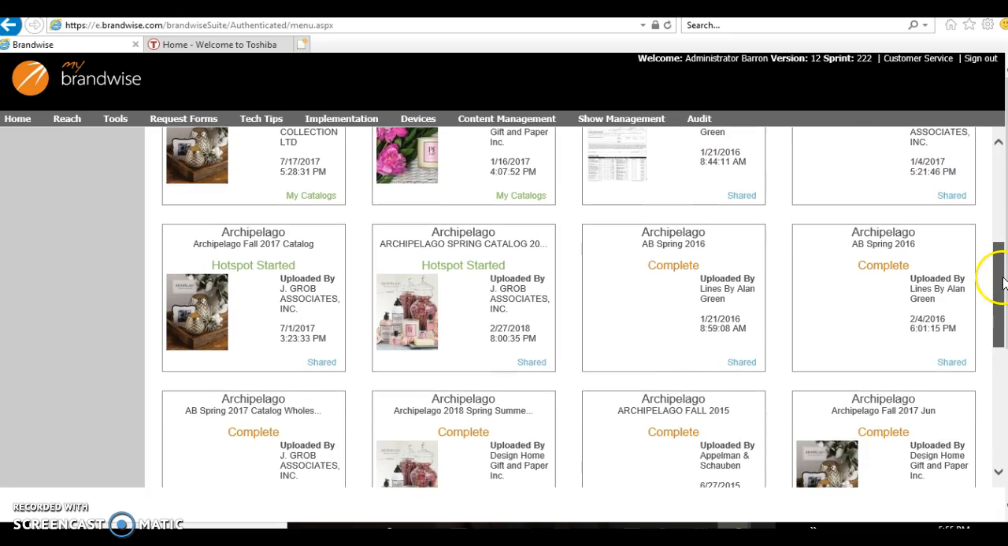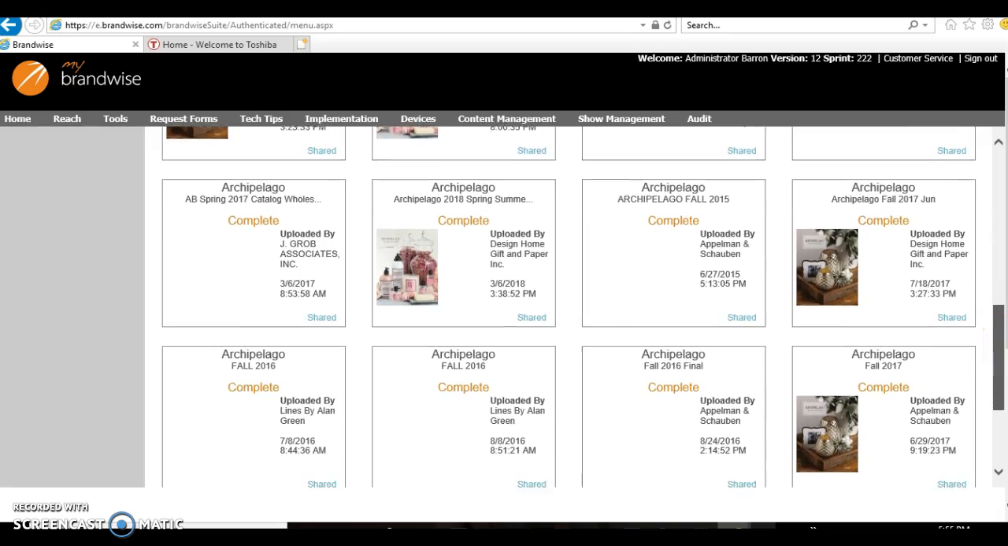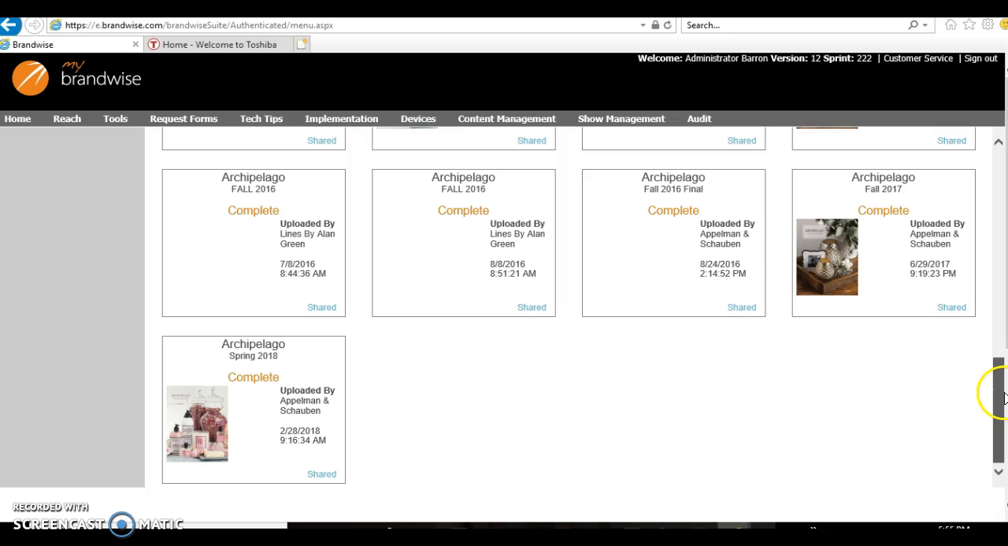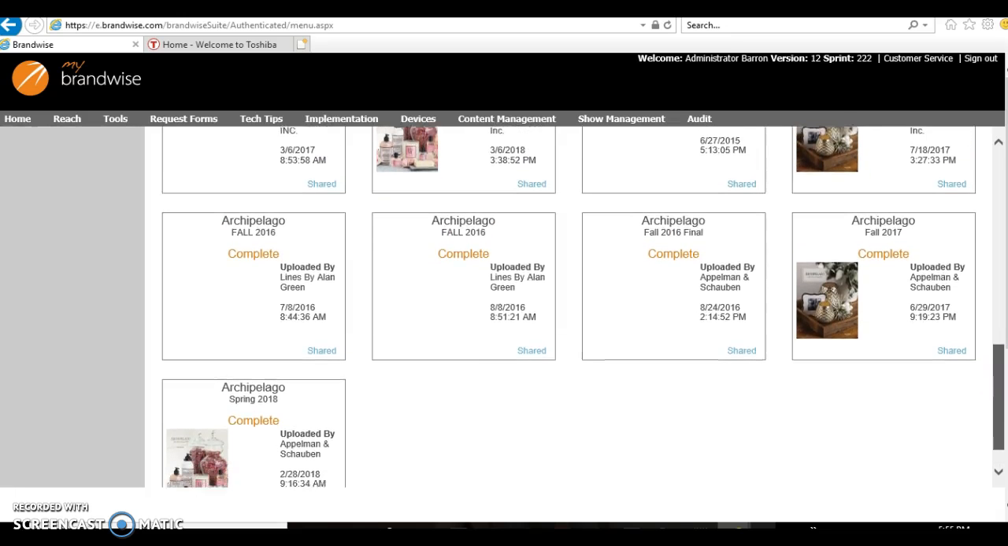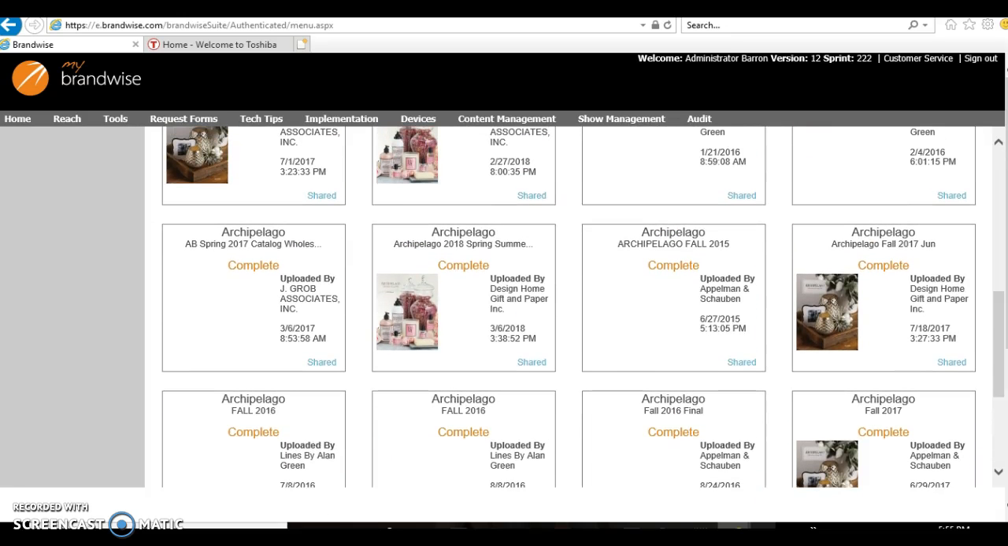I always make sure to check the dates. They don't actually go in an order, so it's a little frustrating on that point, but most catalogs don't have too many on there. So we can see here is a Spring Complete 2018 catalog, as well as here is a complete Spring 2018 catalog.